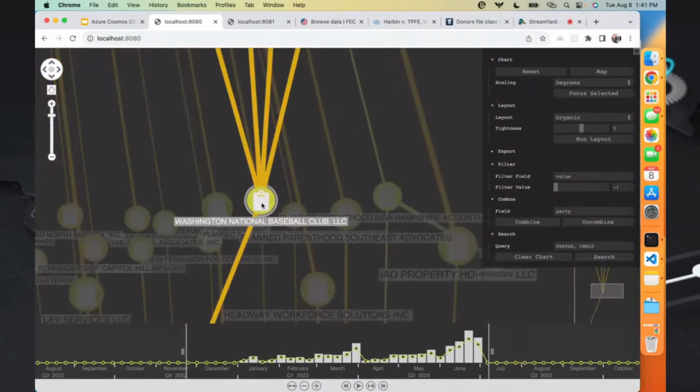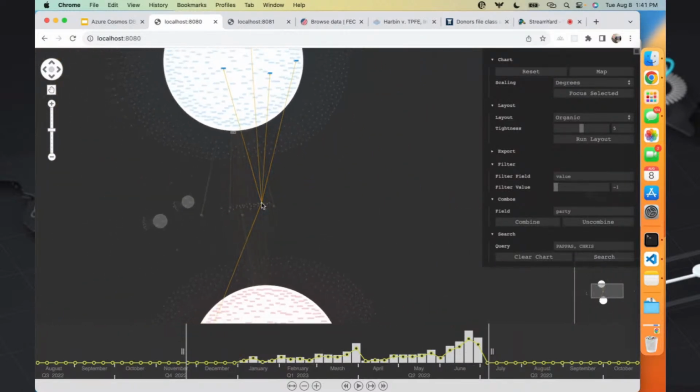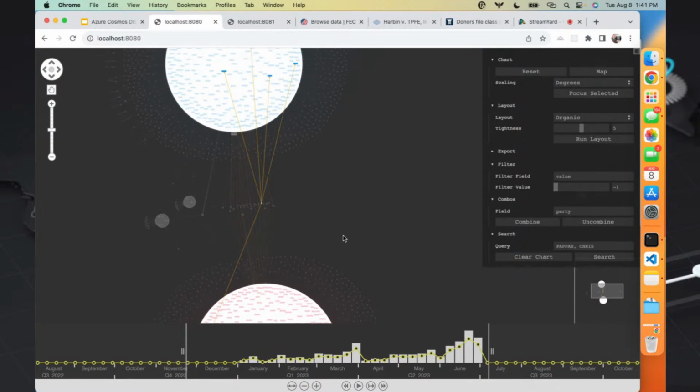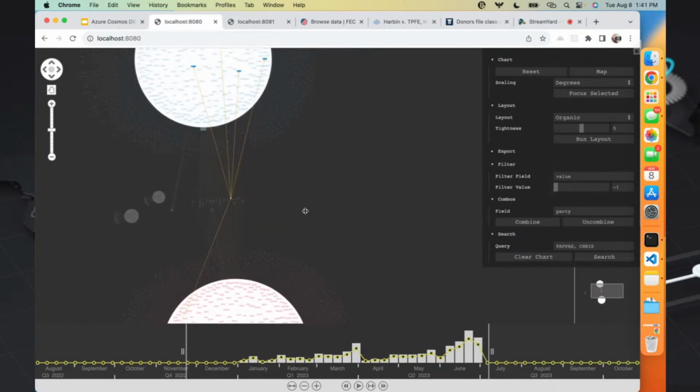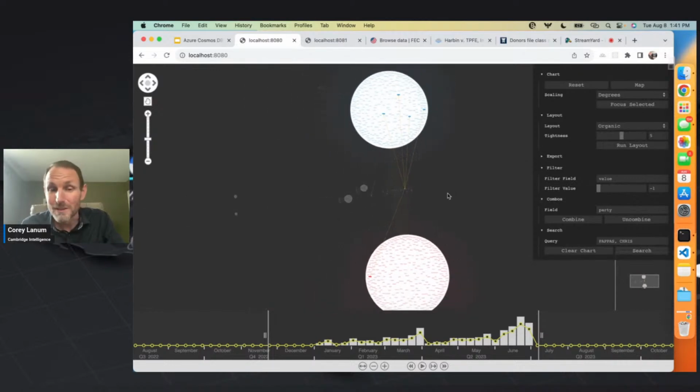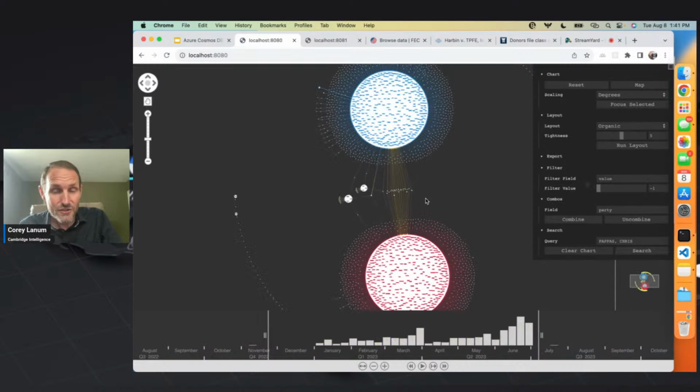I can select one. Washington National Baseball Club. This is the Major League Baseball team in Washington. So I guess it shouldn't be surprising that, here's the Democrats and here's the Republican that they contribute to. Probably the ones who are in charge of managing DC or something like that. So this grouping can be really powerful too, because it allows me to kind of see broader trends across groups as opposed to the individual nodes themselves.